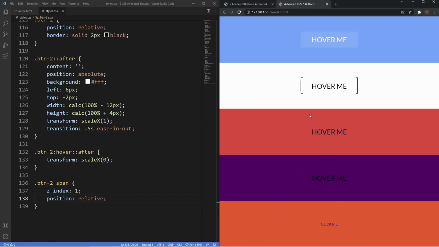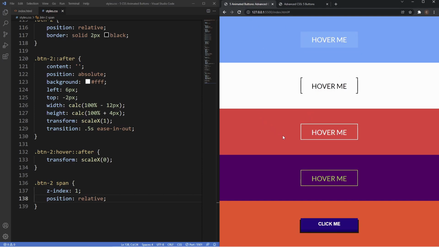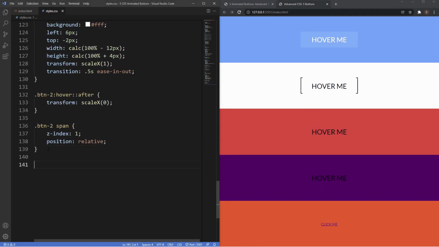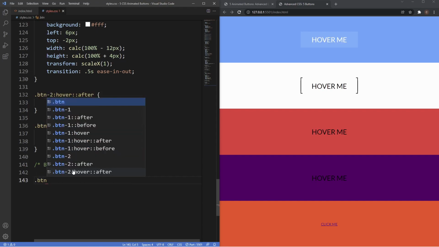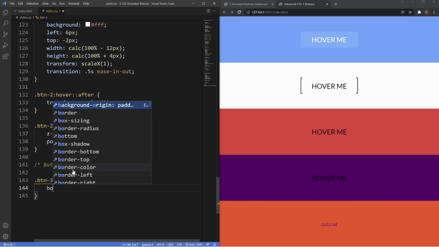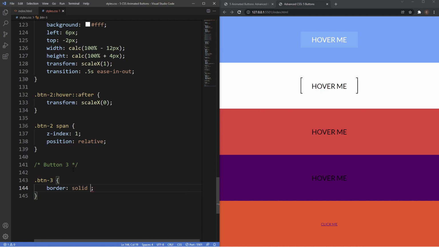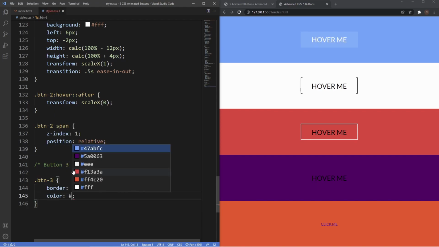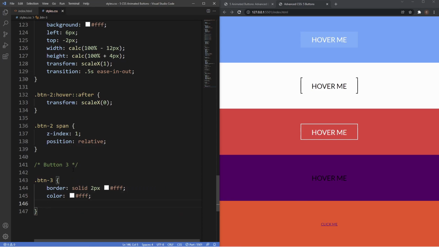Now for the third button here, which is the effect of where the animation comes in from the left, this is actually really simple to create. So I'll just go underneath the button here, and we'll say button 3, and all we need to do is just grab the class of btn3, and then let's give this a border of solid 2 pixels of white. Make the color of the text white as well. And then what we need to do now to create that effect is use a box shadow.